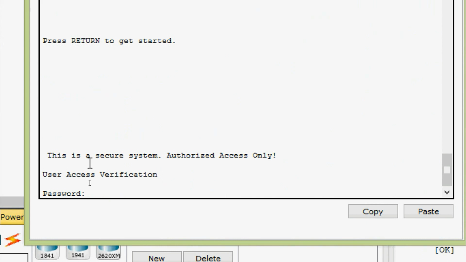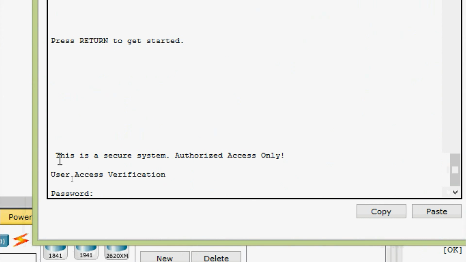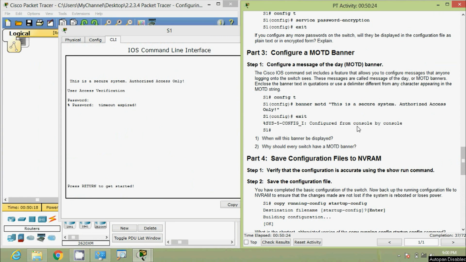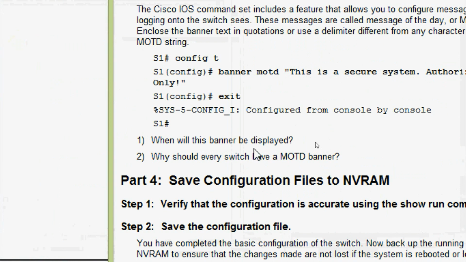Oh, we can see the message here, this banner MOTD: this is a secure system, authorized access only. If some intruders are trying to access the switch, they will get this message. So when will this banner be displayed? Obviously, when we start our IOS commands, before going to user exec mode, we can see this banner.